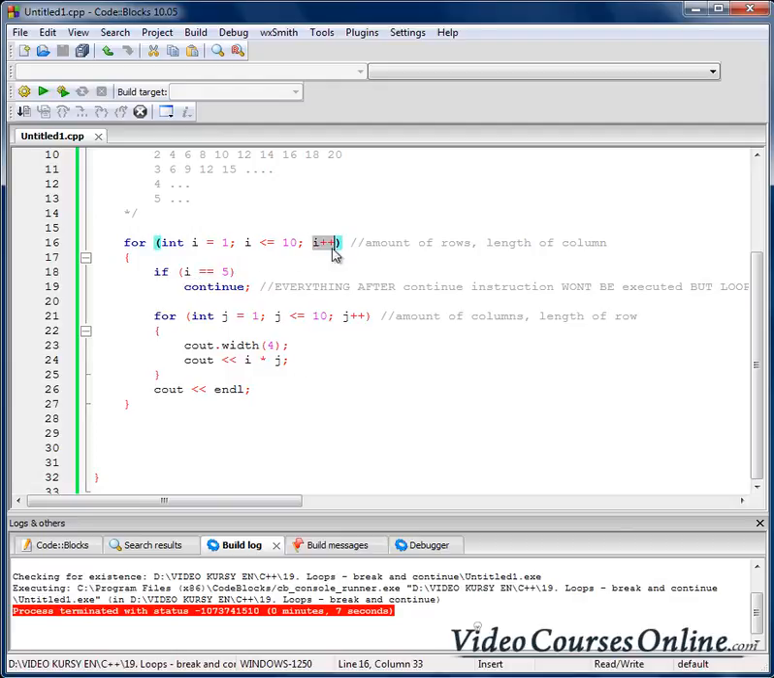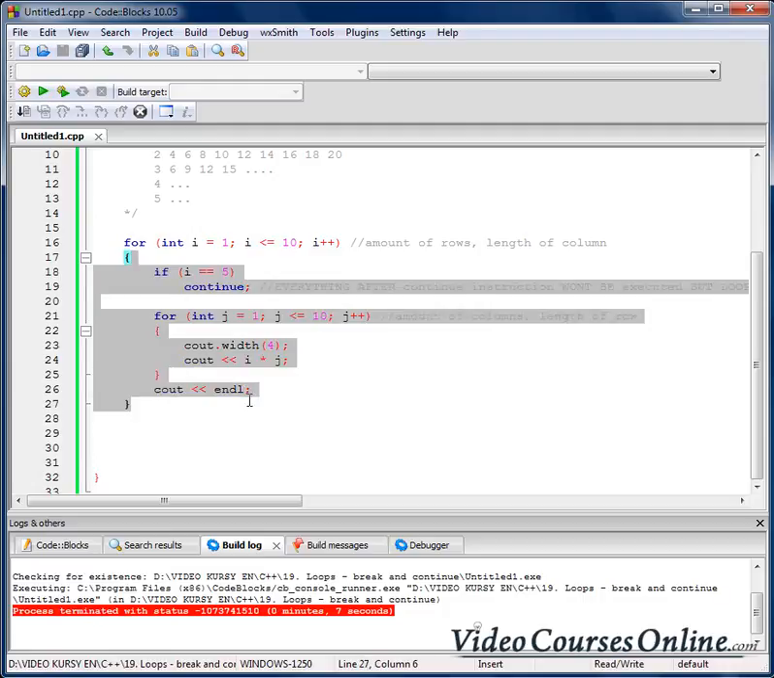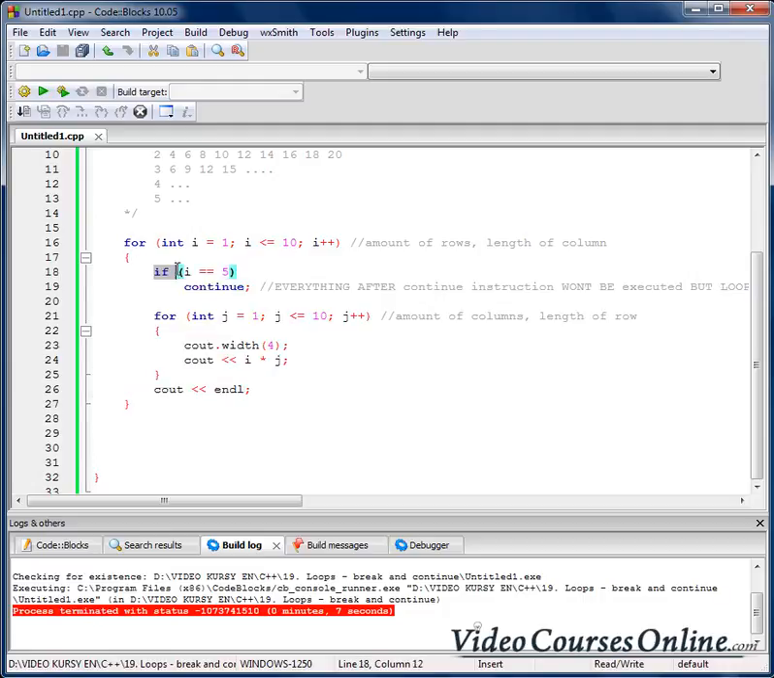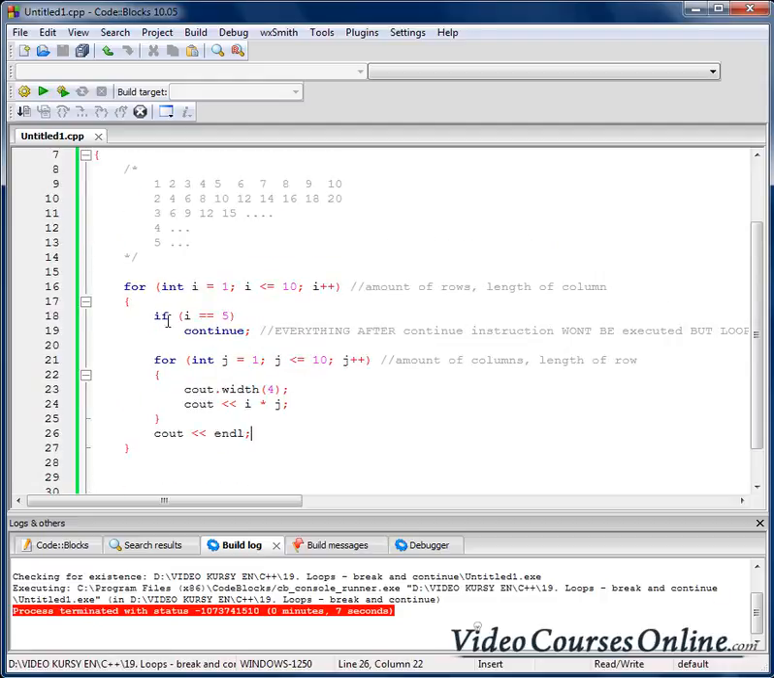So we are increasing i by 1 and we are checking again if i is lower or equal to 10. Because it is true, we are again going to execute the instructions. We are checking if i is equal to 5. No, because 6 is not equal to 5. And because of that, the continue instruction won't be run again, because i will be increased, right? And everything after it is going to run like it was before. So it's good.